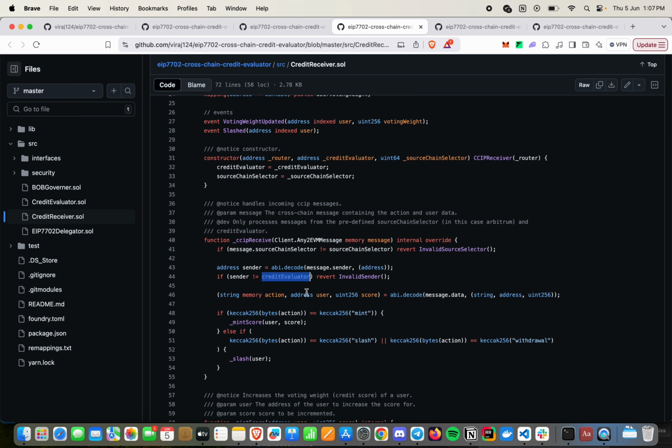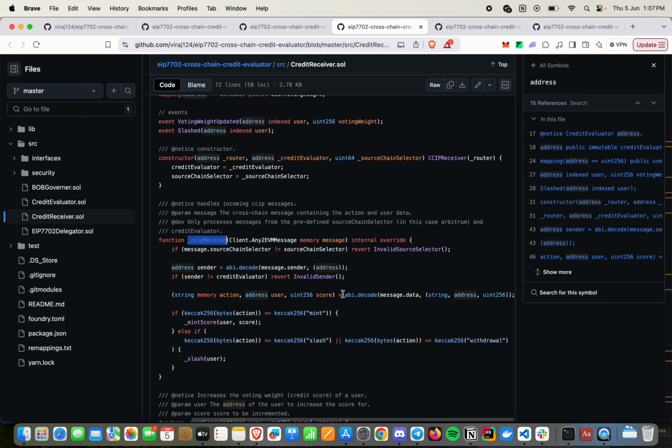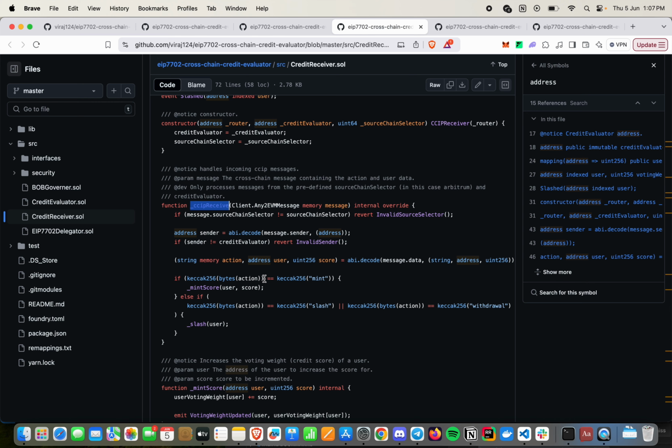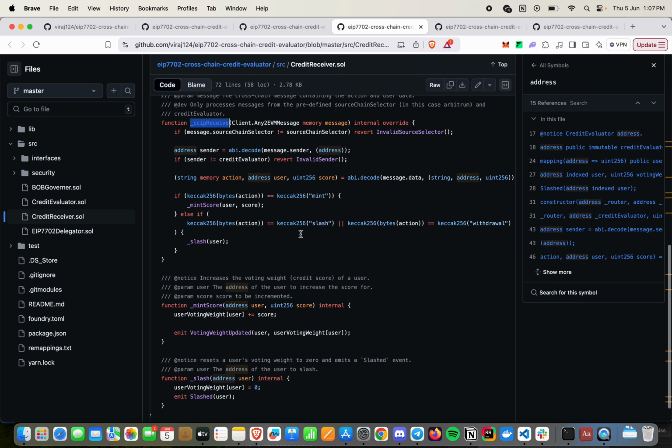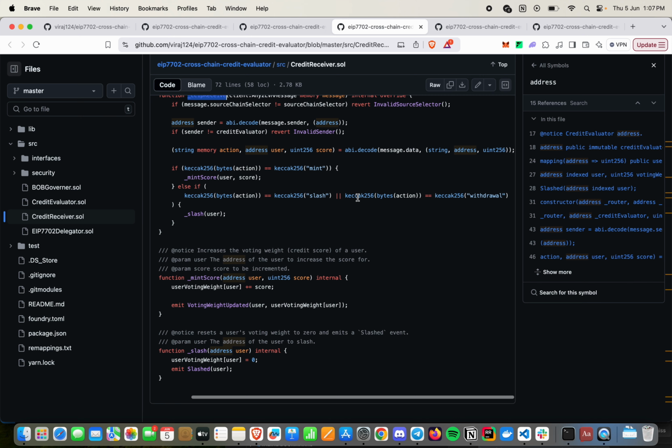So it's important to have these checks when you're building cross-chain smart contracts. And now here, this is the function that gets called by the CCIP contracts on the destination chain. Now we are receiving the message and decoding it, and from there we are checking which type of operation needs to be performed. If it's a mint, then we set up the credit score for the user, like set it or update it. Otherwise, if it's either a withdrawal or a slash, then we make it 0 and we emit an event accordingly.